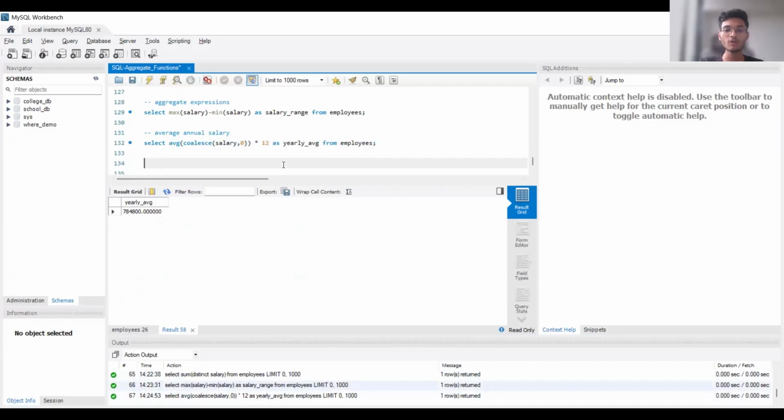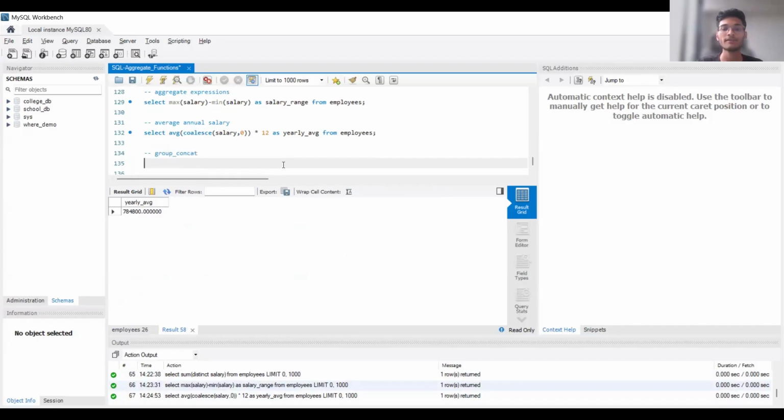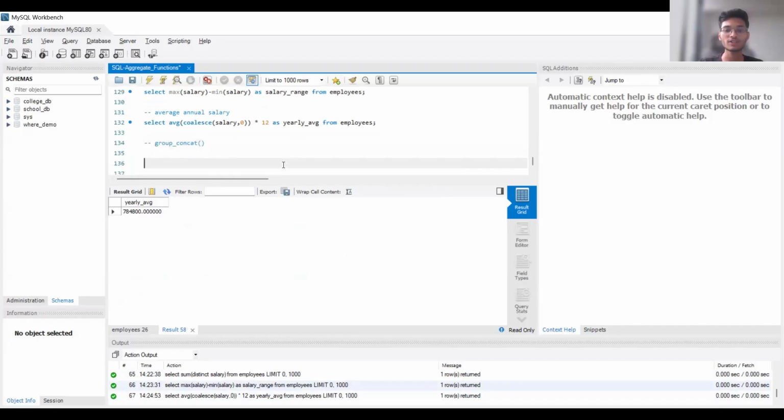The next thing that we are going to discuss today is group concat. This we will discuss in more detail in further videos also, but for the introduction, I'm going to discuss group concat. What is this group concat function? It is also an aggregate function which is used to combine the values in one string.